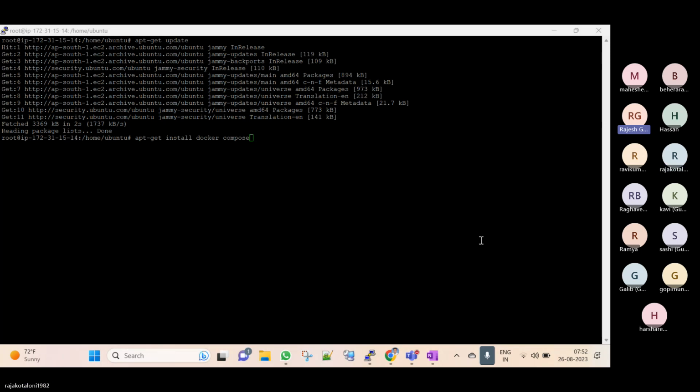So remove those commands, please. Until docker, you can remove. So docker hyphen compose hyphen plugin. Enter.